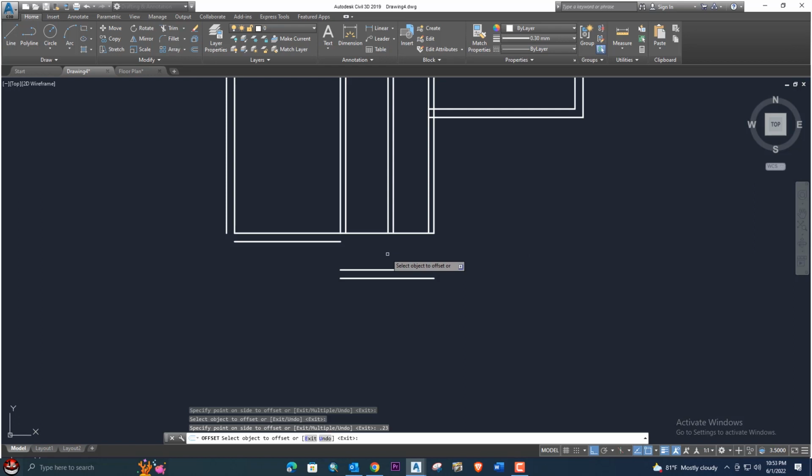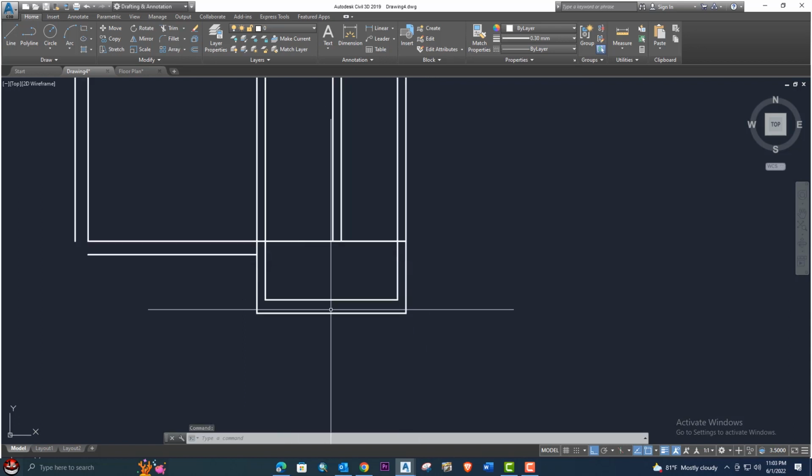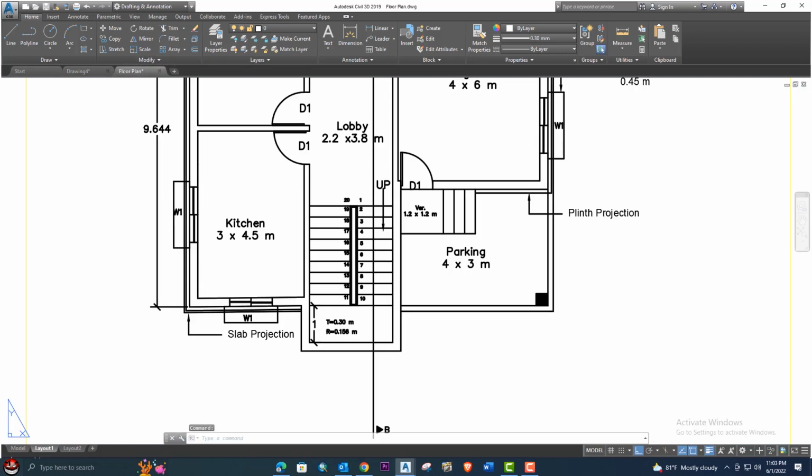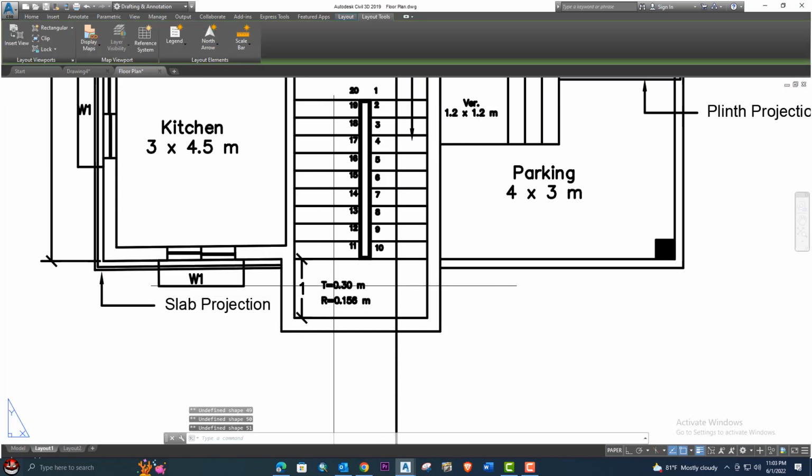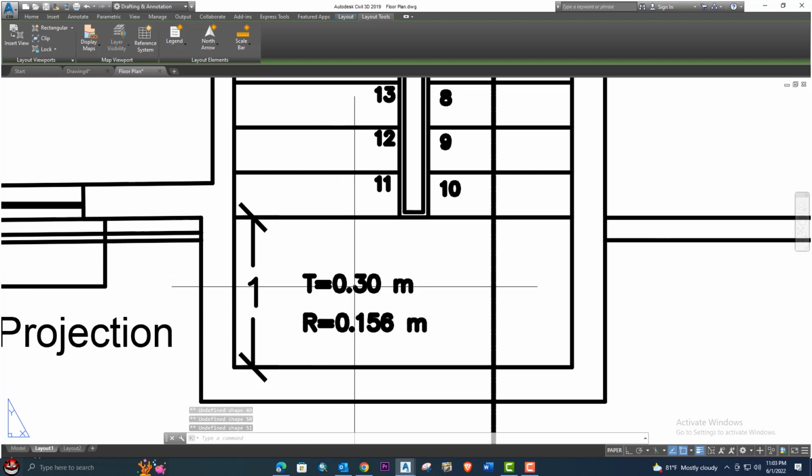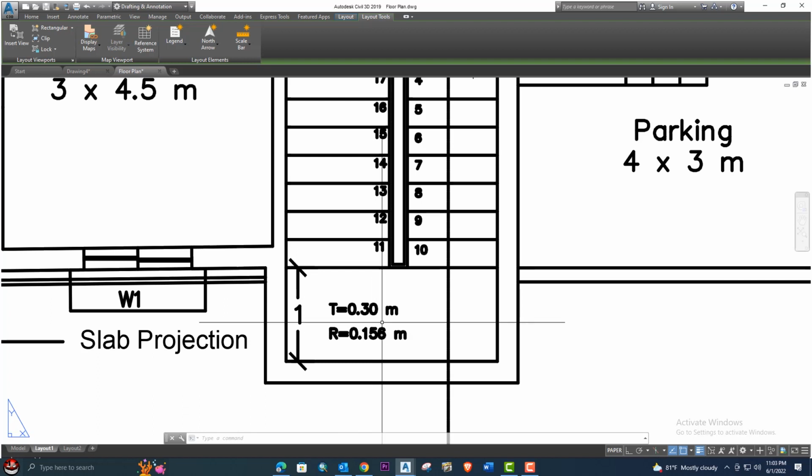Okay, enter F for fillet, select this line and select this line, again spacebar, select this line and select this line, again the same, fillet and enter again. Okay, the landing is added successfully. Now we will add tread and rise. So go to the floor plan. From here you can see this is tread 0.3, rise 0.156. We can use it as per the site condition, but these are standard sizes.